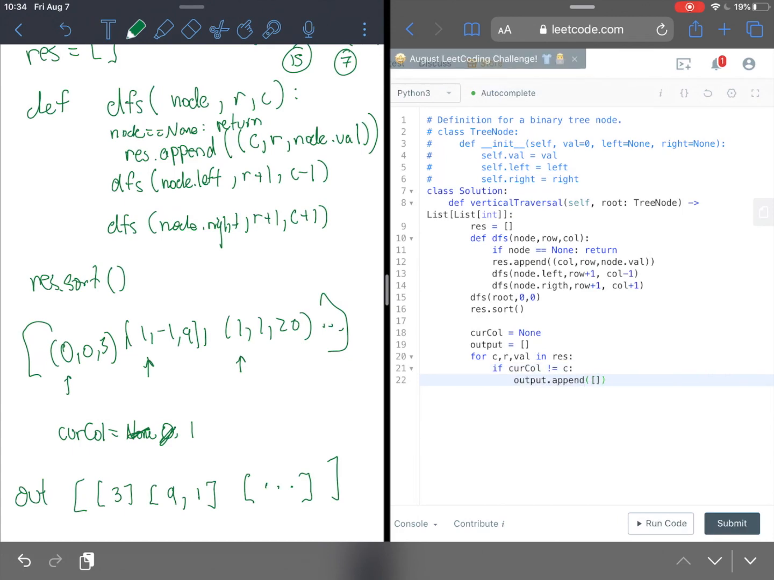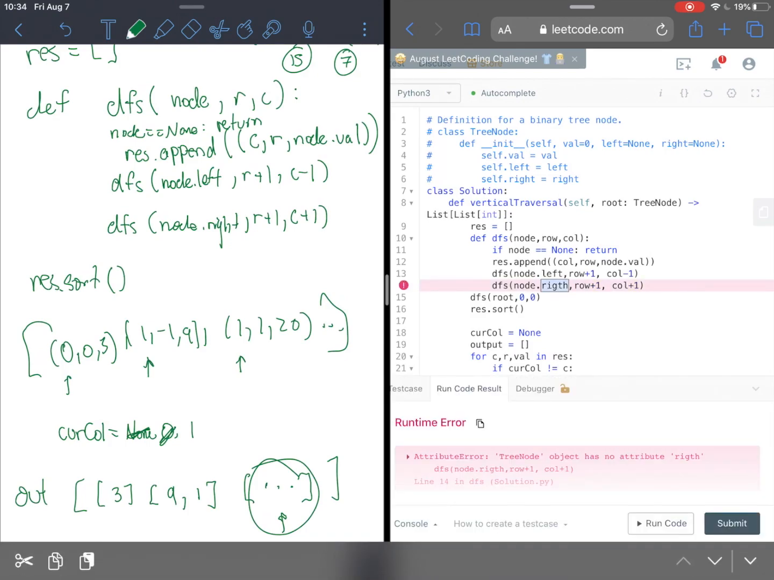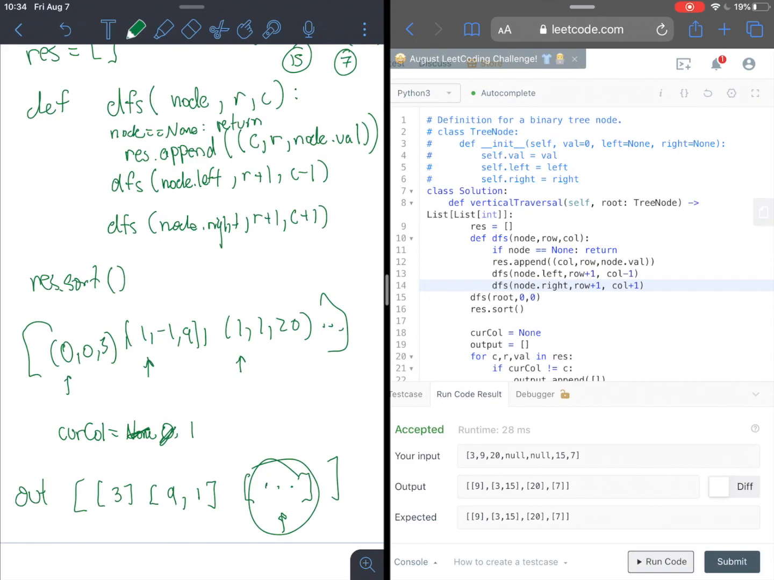Append. So this is what I was talking about. Appending a new array if the current column is not equal to the column that we're exploring, and just update with this current column we're exploring. And if we want to append to the last element in this array, well, we just call output[-1], which gets the last array in the output, append the value, and very simply at the end, just return the output. And if we run this code, looks like I spelled that wrong.